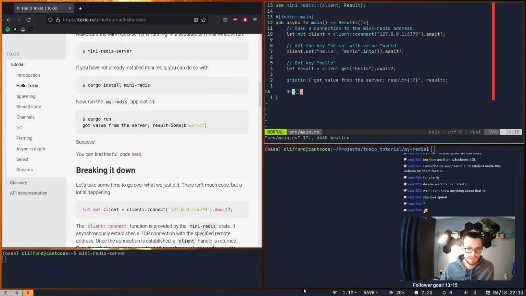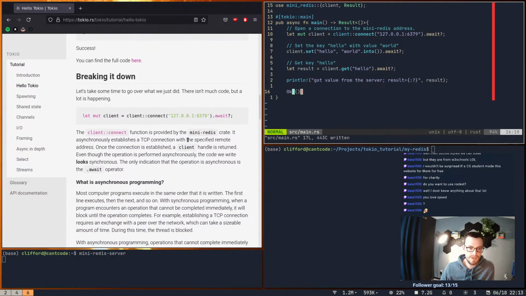Now, let's go over what we just did. So, let client connect. The client connect function is provided by the mini Redis crate. It asynchronously establishes a Transmission Control Protocol, TCP connection, with the specified remote address. Once the connection is established, a client handle is returned. Even though the operation is performed asynchronously, the code we write looks synchronous. The only indication that the operation is asynchronous is the .await operator.